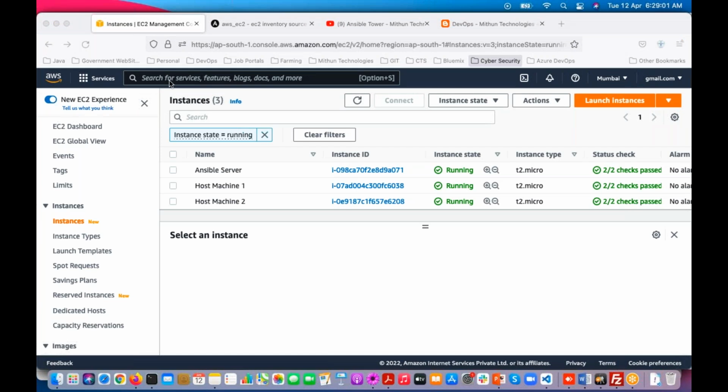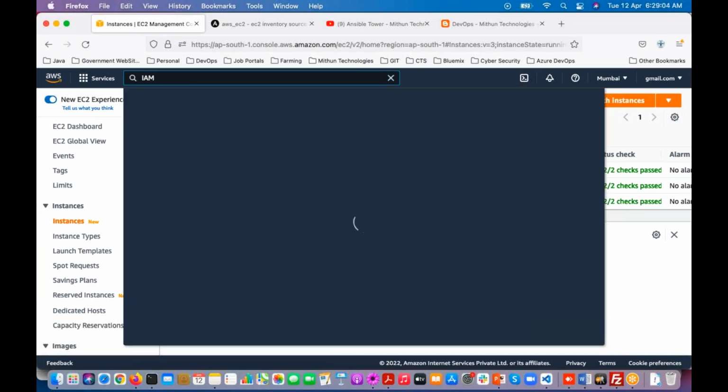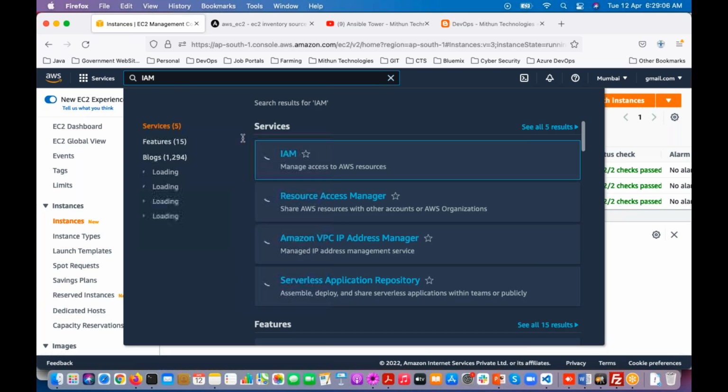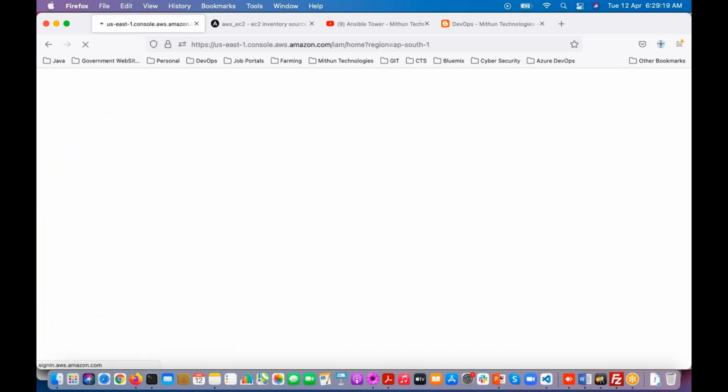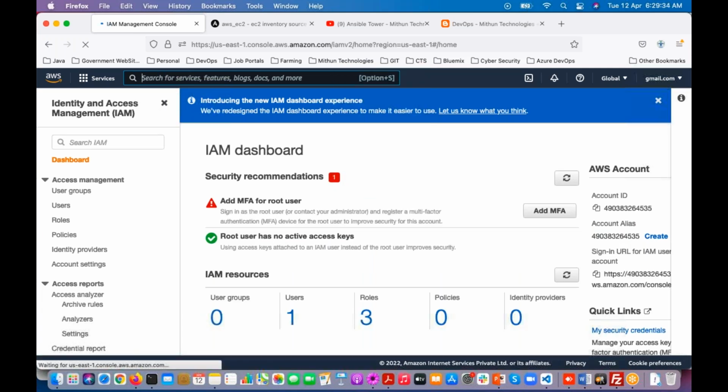So just go here in the AWS admin console. Just search with IAM. Click on IAM. Once you click on IAM, it is one service, guys. Okay. So click on users.